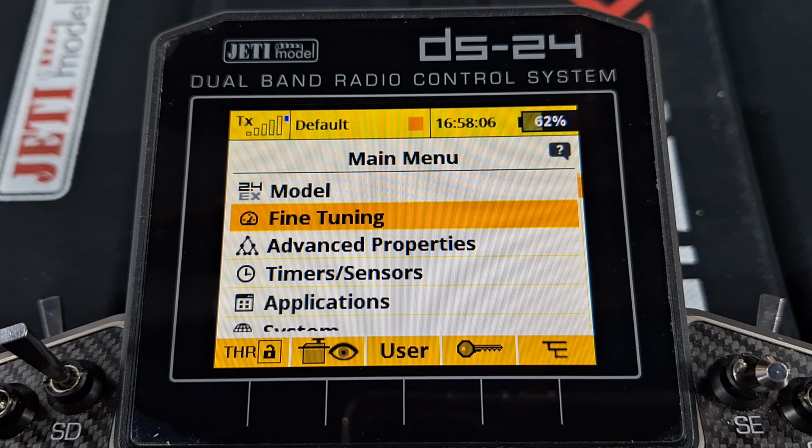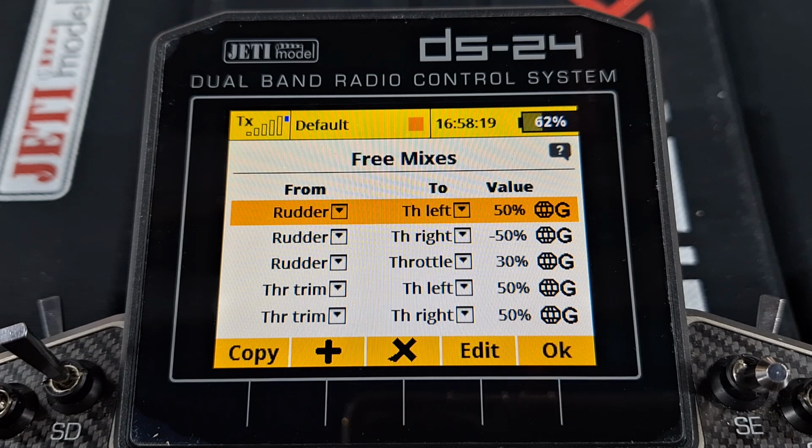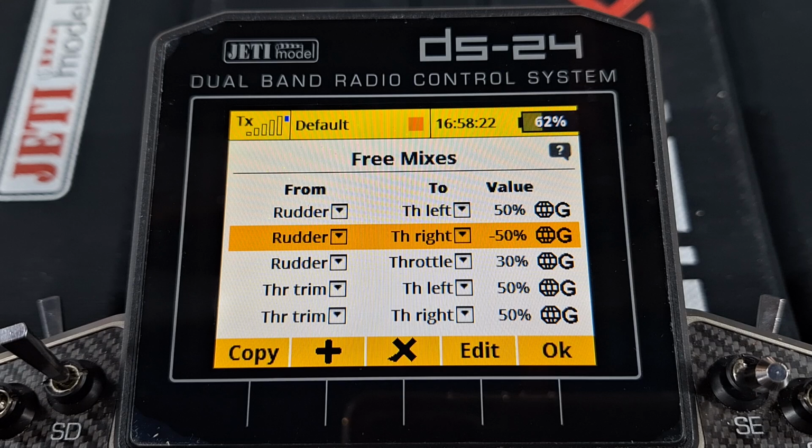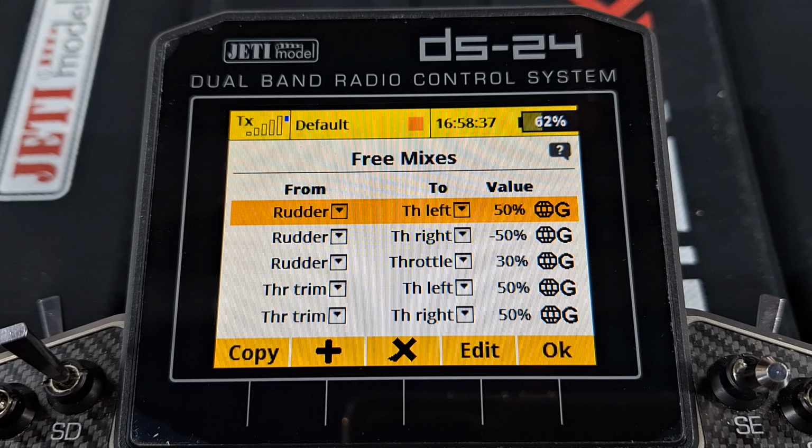Next, if we have a look in fine tuning at the free mixes, we've got 3 rudder mixes. So rudder to throttle left, so that when we push in right rudder, it brings the left hand throttle up a bit. Rudder to throttle right, so when we push left rudder, it brings the right hand throttle up a bit. And my chum wanted the center throttle to increase a little bit as well. So I've put it in there with some smaller value. You can choose whatever mixing value you want.